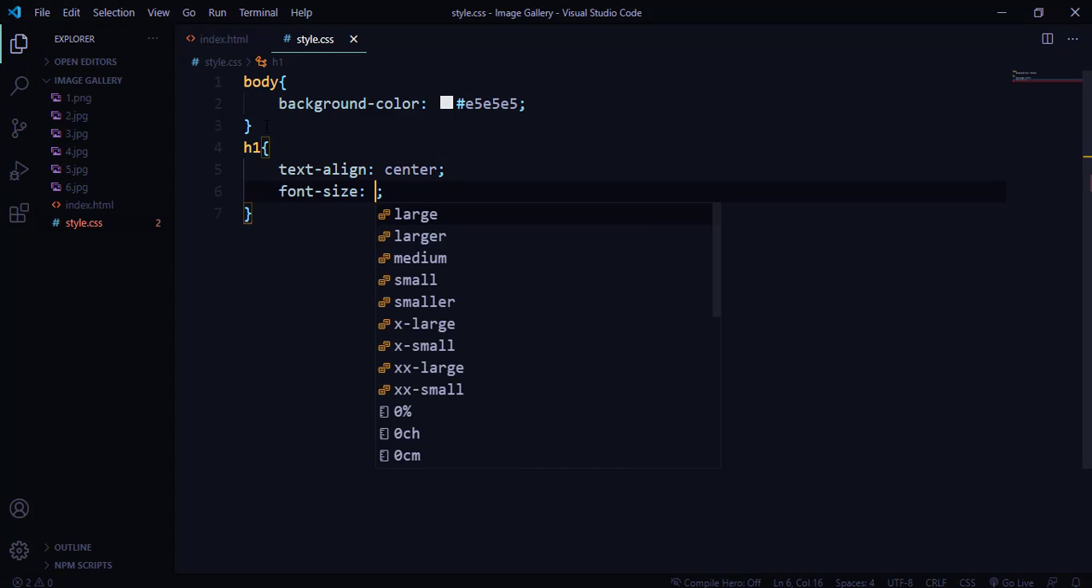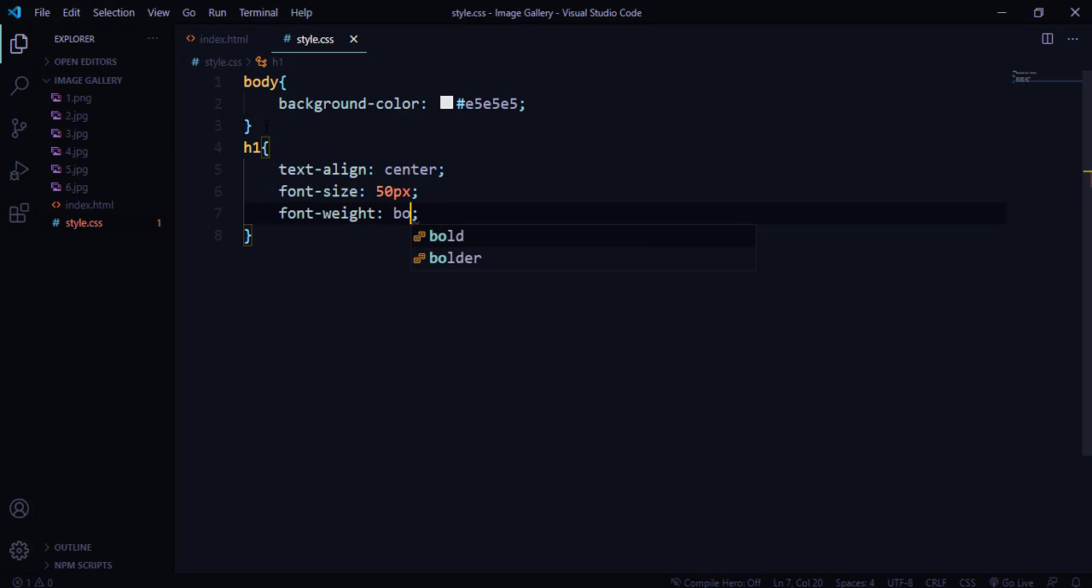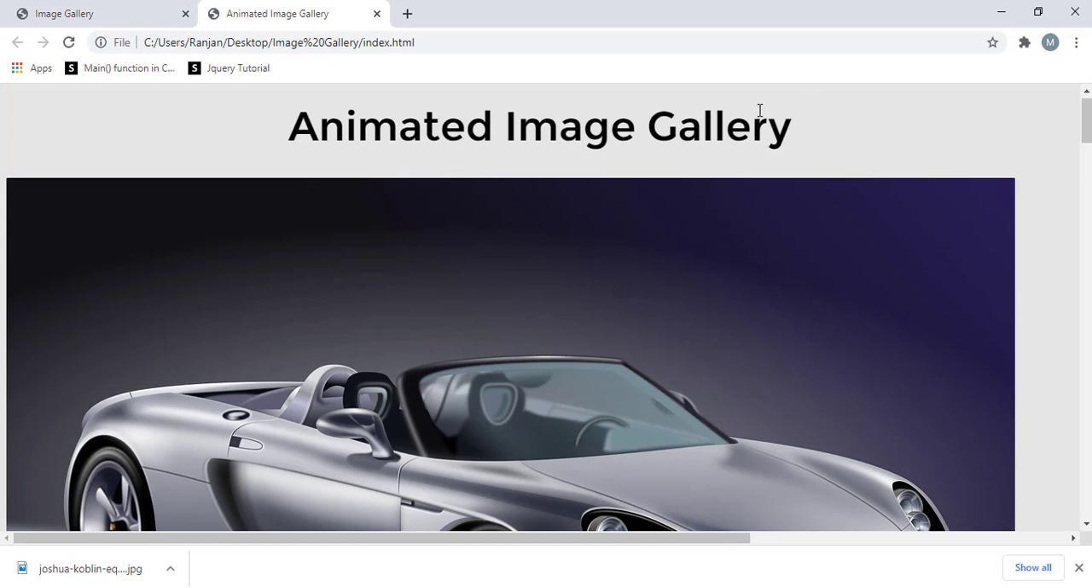Font size is going to be 50 pixels. Font weight is going to be bold. And the next property is font family. I'm going to use this font family for my heading. Now let me go to my browser and refresh. Now my heading is in the center of the page.